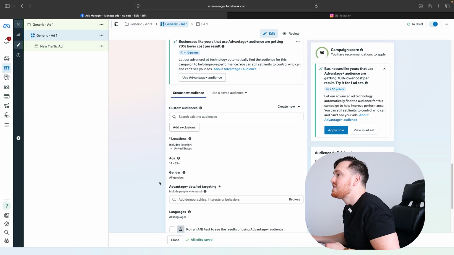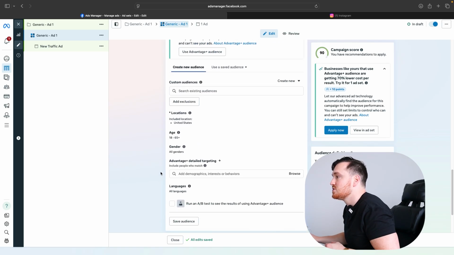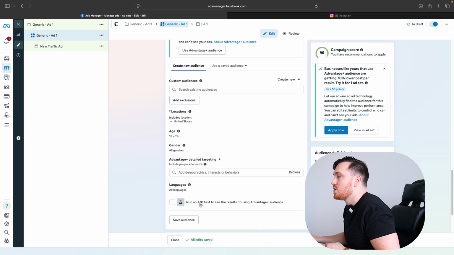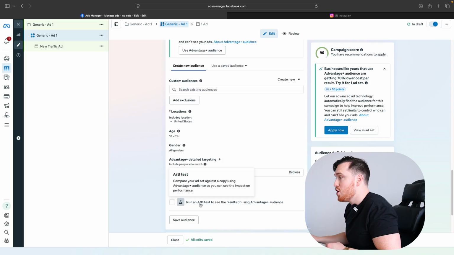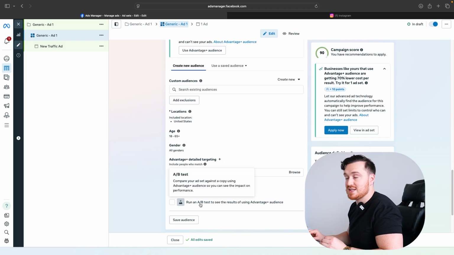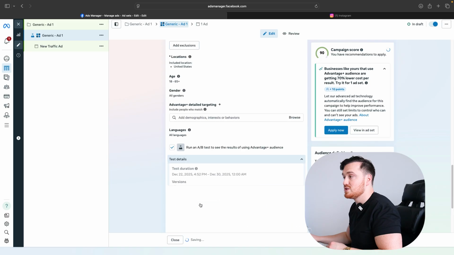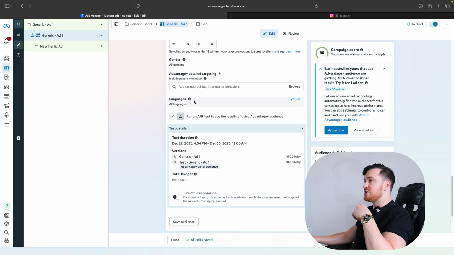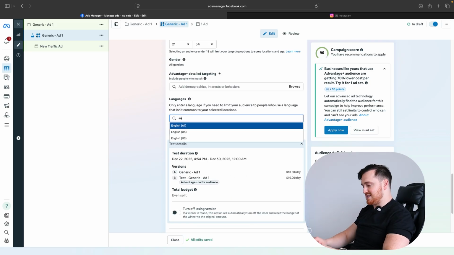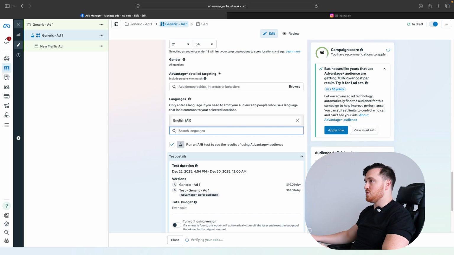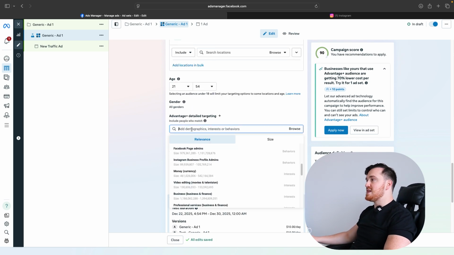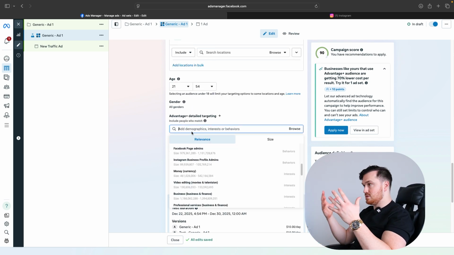And now we've got our custom audiences, okay? So right here, we're going to run an A/B test to see which results are actually better. Like, is it better with Advantage Plus or is it better just with regular testing? We want to make sure that it's not in all languages and that it's in English only. Then now we're going to target business coaches.